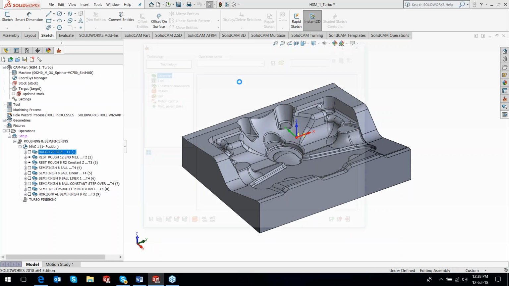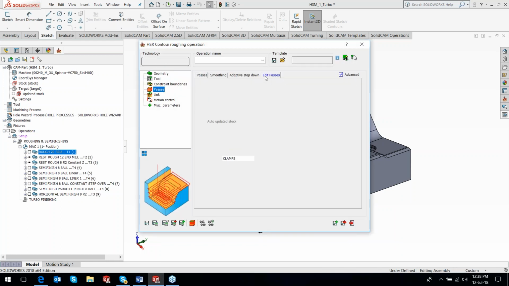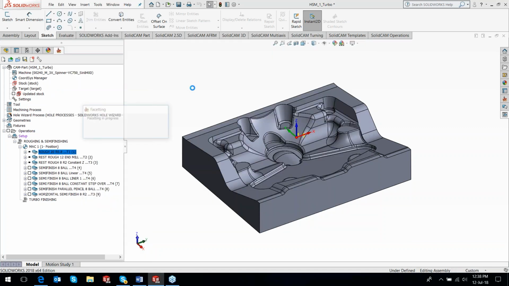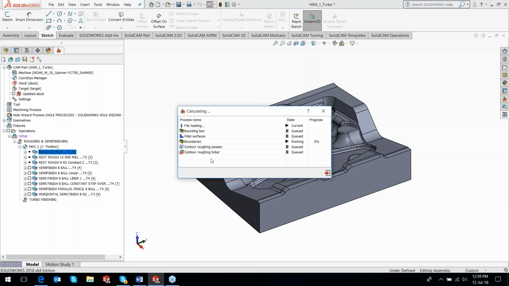So if I edit the roughing operation, and if I go into the passes, I can go to the edit passes and say edit using surface. It's 0. Okay, auto updated stock, and let's save it. Let's run the calculation. It sends the stock for calculation and the part.